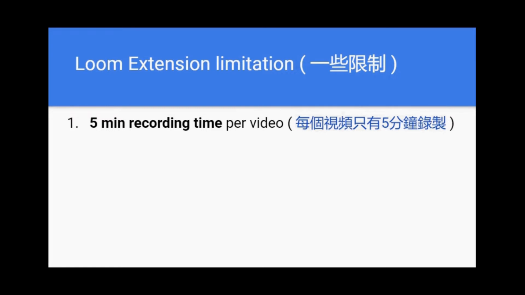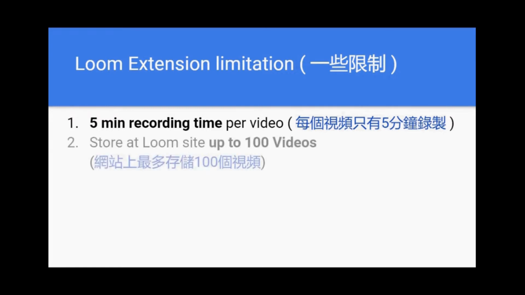The second limitation is about the storage. Every single time you record a video, Loom puts it on their cloud.